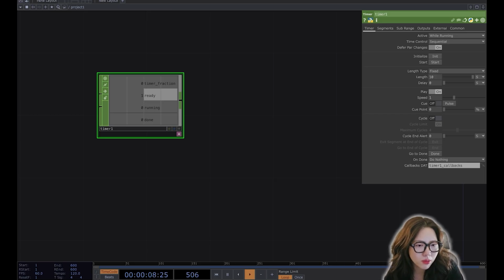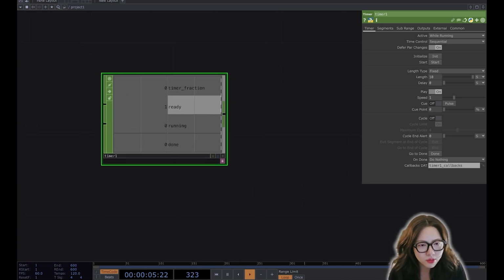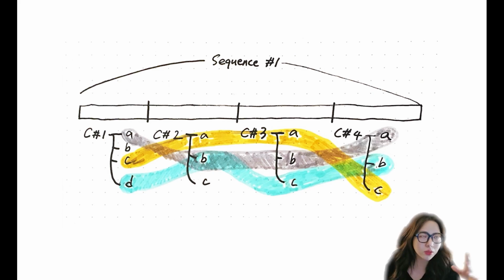To make the timer work, you always need to initialize and start it, but you don't need to worry about it for now. And for this project, we also need to turn on segments. In the outputs tab, enable the segment channel. This lets the timer behave more like a timeline where each segment represents a cut in the film. So imagine you're putting multiple cuts in one sequence. What I'm trying to do here is to make your own sequence by editing cuts with the interaction.